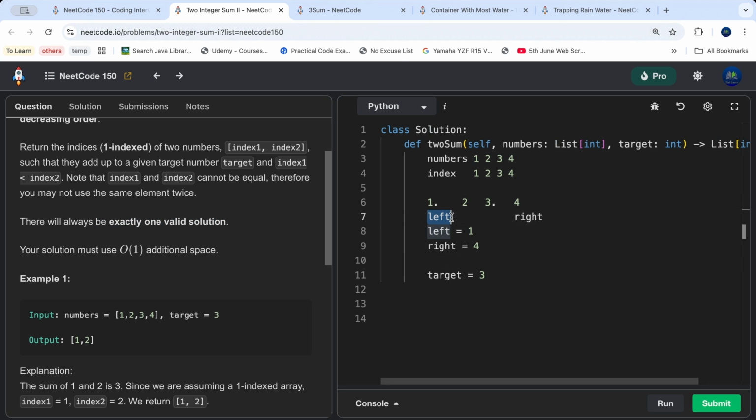I am pointing my left index at the first one, the right index at the last one. The sum is, as of now, equal to 5. Here you will have to understand that if the sum is 5, I have to get a target which is less than my sum, right? So anyhow, right now I am using the numbers 1 and 4. Anyhow, I have to reduce the sum. If you want to reduce the sum, you will just shift your right index to the left side. Now this right will not be pointing to the number 4. This right should be pointing to the number 3.